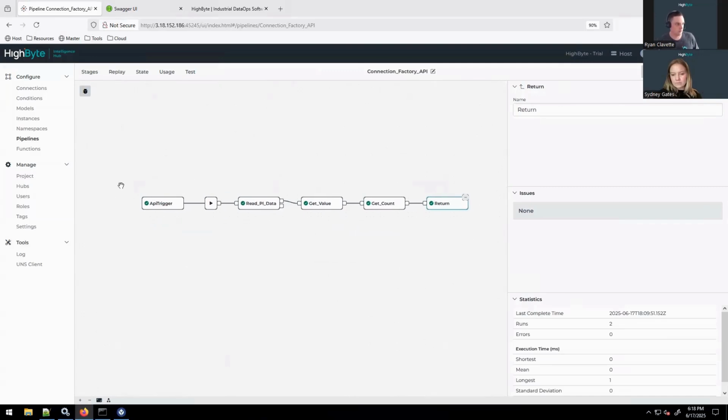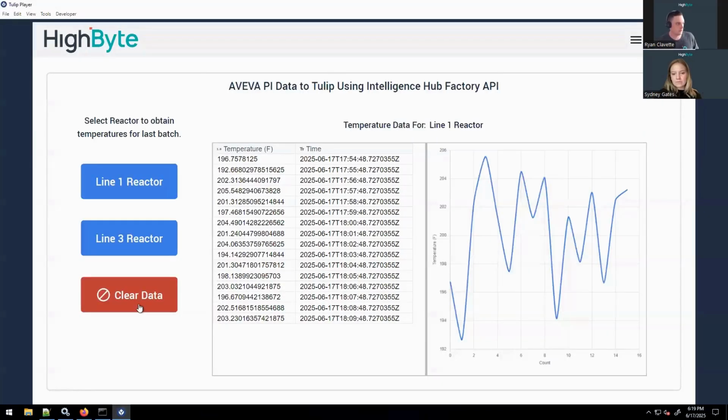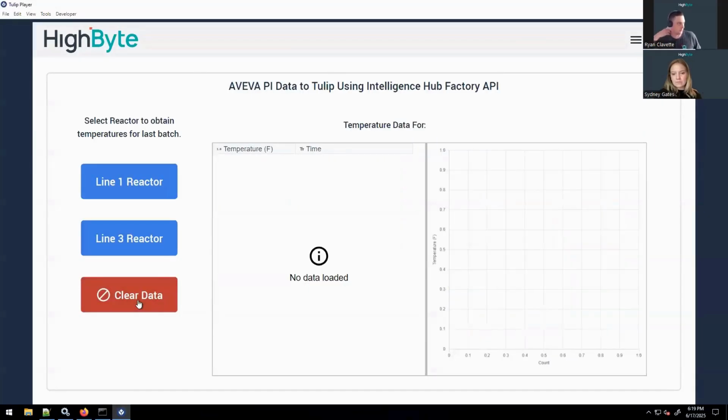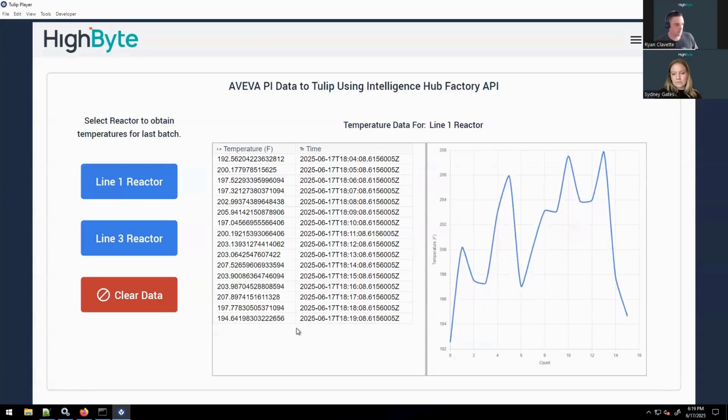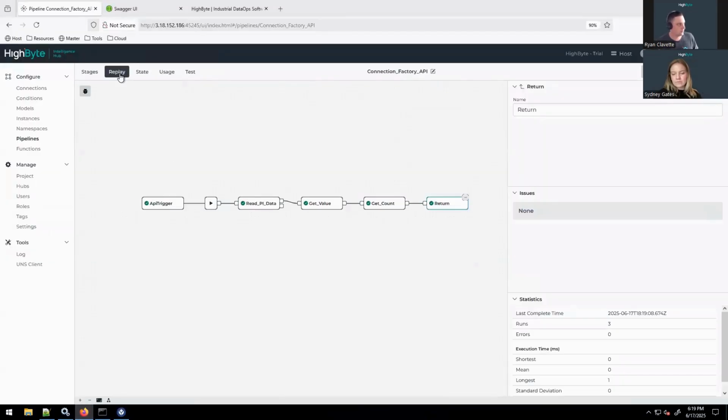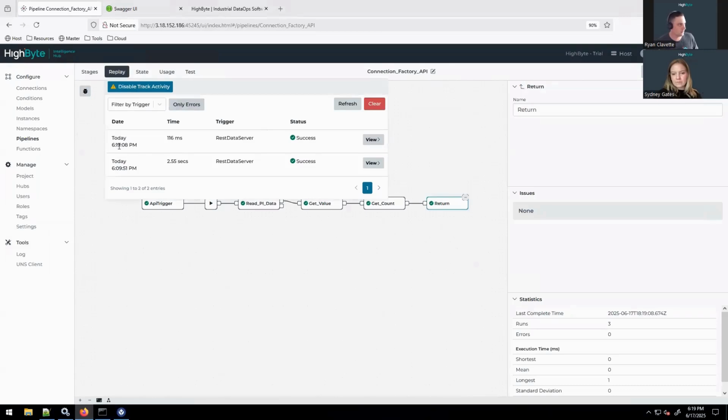So in summary, this is a little bit of a new design pattern where we don't have a pull or an event trigger, we have an API trigger, and we don't have a write, we have a return. So what this looks like, if I go into my Tulip application here, is configured in a way that's interacting with that REST endpoint. If I click this button, this makes that call into the REST data server and returns, in this case, the Pi metrics of temperature and time. If we go back to our replay on the pipeline, we can see that that was successful at 6:19. The trigger was our REST data server, and everything was successful.